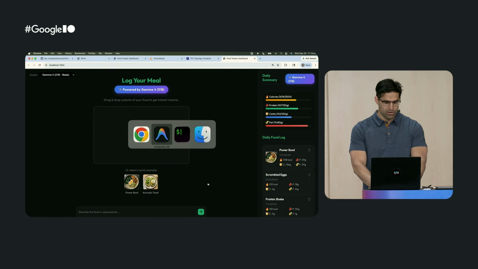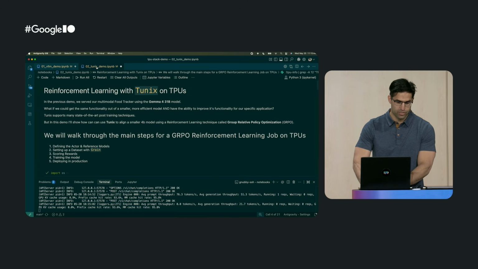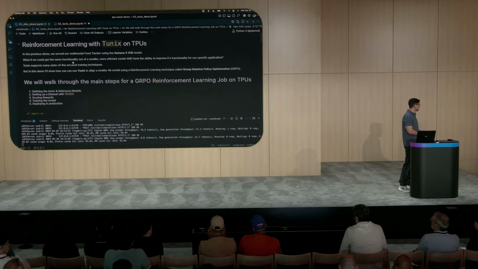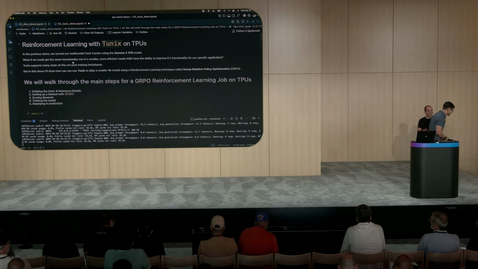So now I'm going to turn it over to Josh, who is going to talk about some of what's new in VLLM on TPU. Thanks, Rob. That was super great. Thanks.